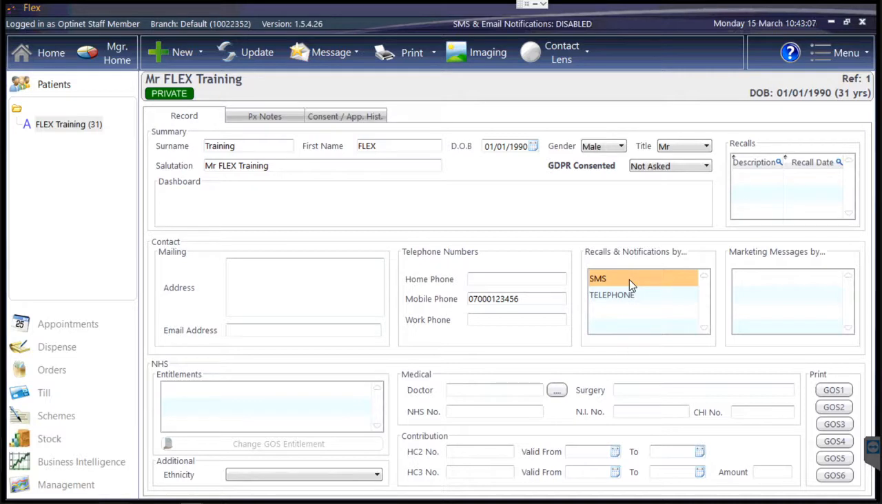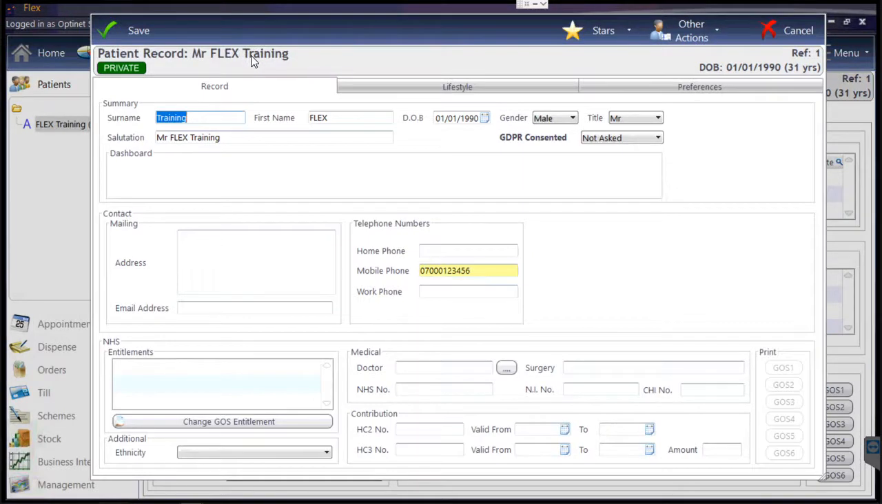So superseding GDPR, we're able to contact a patient by text message because they've given us that mobile phone number. It's an opt-in policy. Indeed, it'd be the same for email. If you want patients to be able to get marketing messages from you as well, with GDPR, a two-step process, again, due to GDPR itself, you have to mark that, yes, they're happy to receive messages. It'll be on not asked by default, but you can choose consented or not.